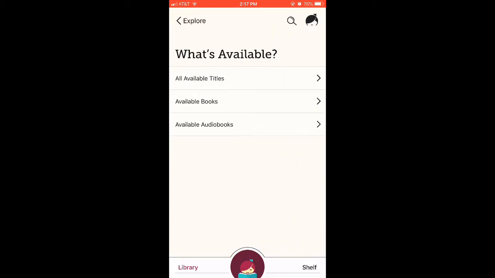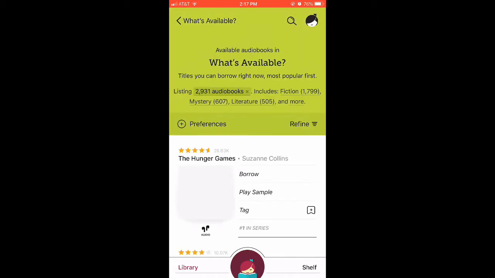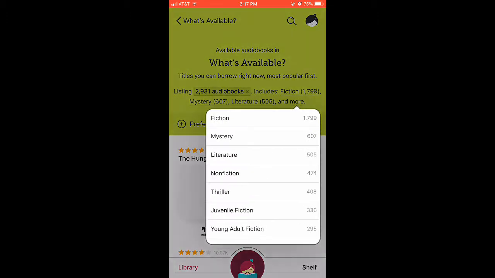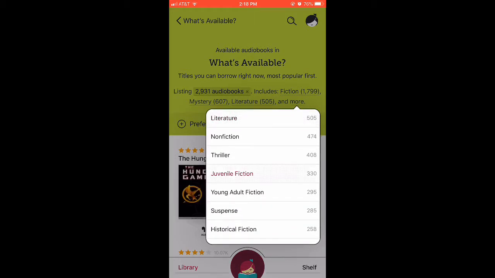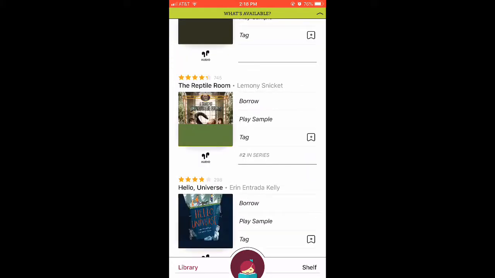I'm going to go back. I want to look for available audiobooks. And I'm going to set this so I want juvenile fiction. So we're going to click on juvenile fiction just to sort it out a little more. Again, these are available now, so I know these are going to be available for me to check out.